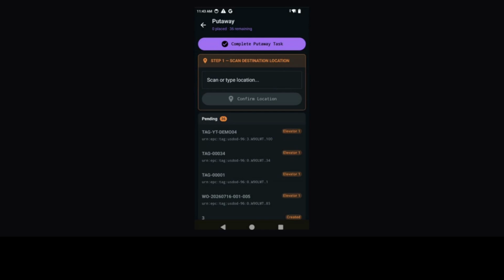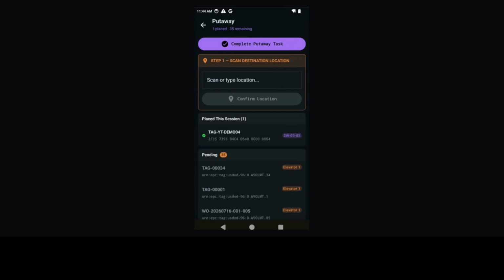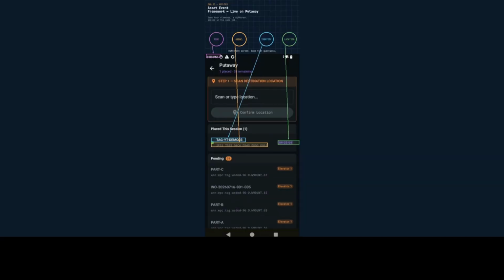Back on the handheld, I confirm the placement on the shelf. You can see the item move from pending to placed this session, with a green check mark in the shelf location.